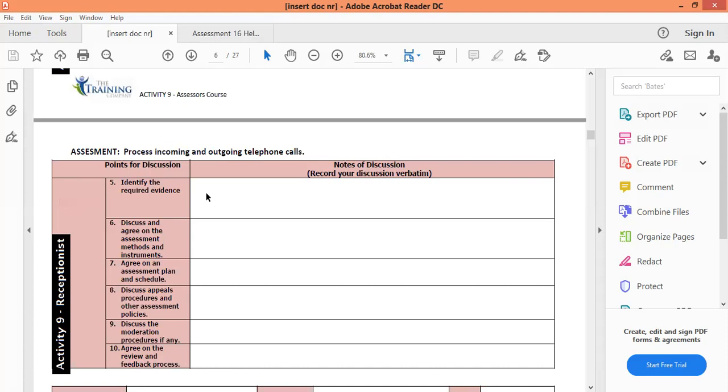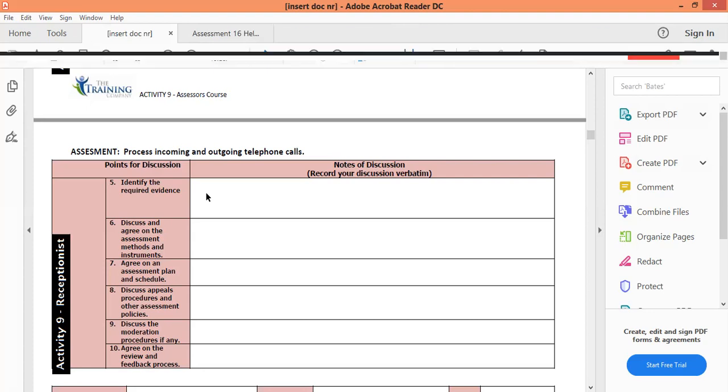Number 6, the assessment method and the instrument. The instrument is the fancy word that we use for test paper. Number 7, agree on the assessment plan and the schedule, when, what will happen. Number 8, discuss the appeals procedure. Again, there you can make up your own appeals procedure.